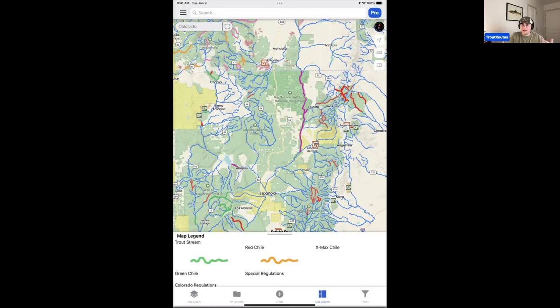So a couple different ways that you can try to understand a piece of water that you fish multiple times or that you're trying to learn about to fish down the road at some point. Great question.